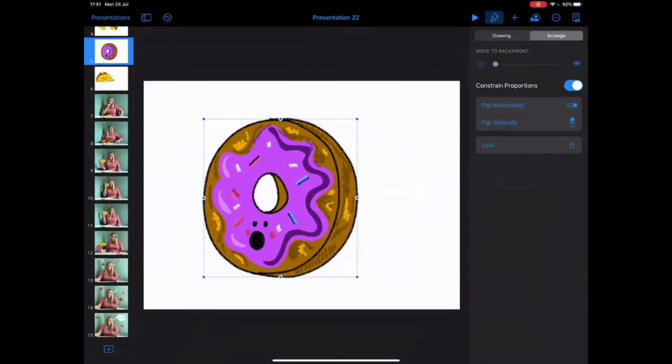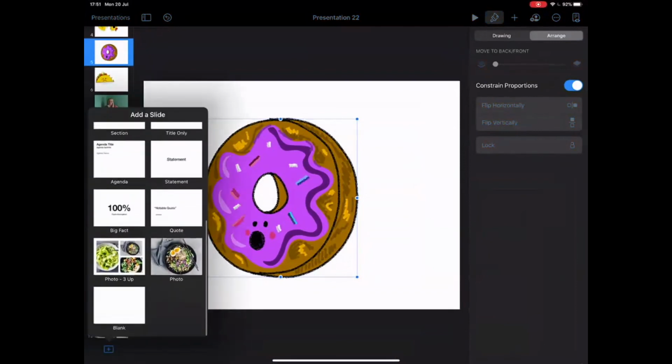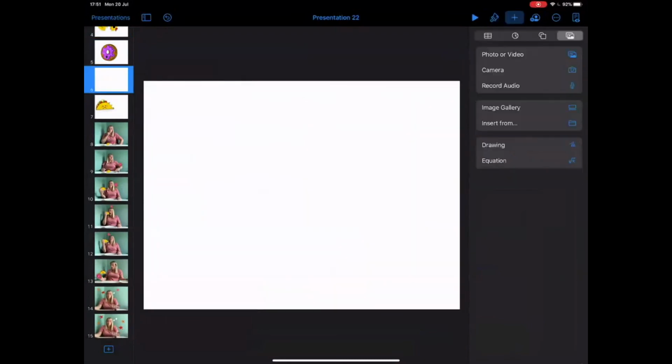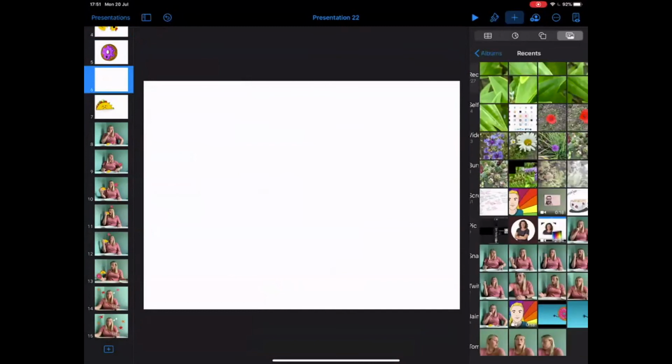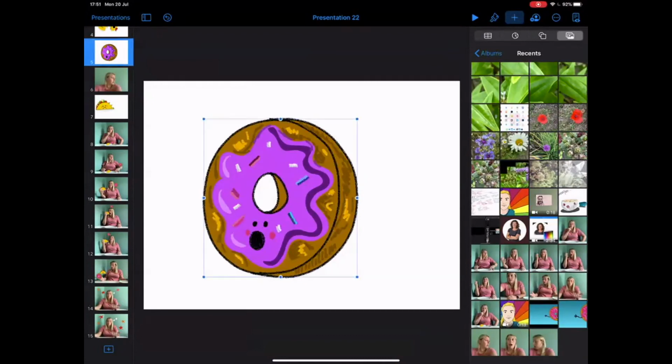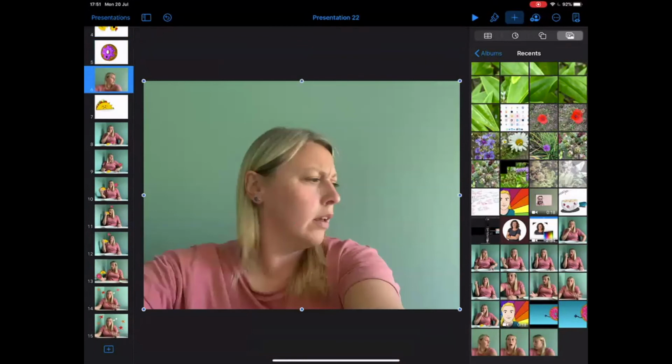So what I'm going to do, I'm going to go down to the bottom and I'm going to create a new slide, and then I'm going to click on the plus and I'm going to select my first picture. All I need to do then is tap on my screen, copy my drawing, and then I'm going to paste it onto here.